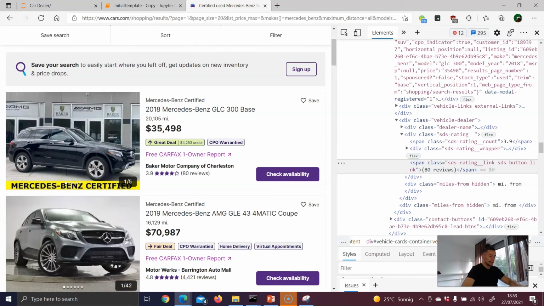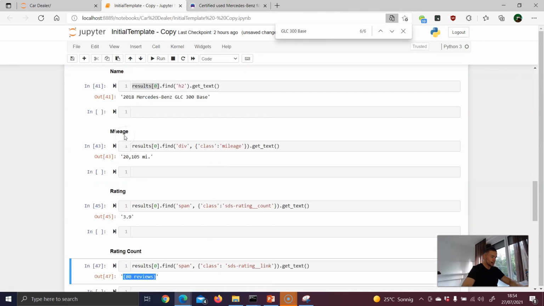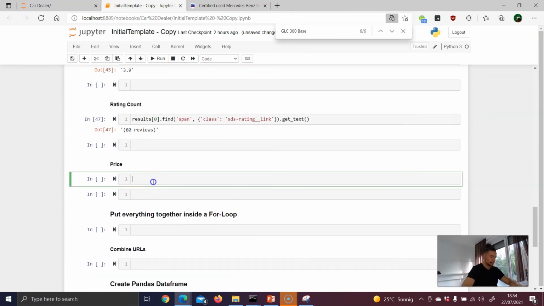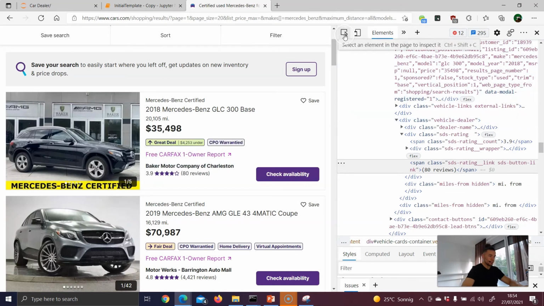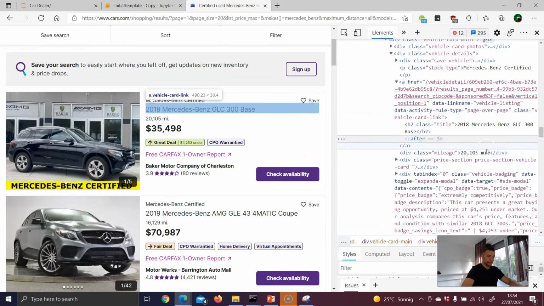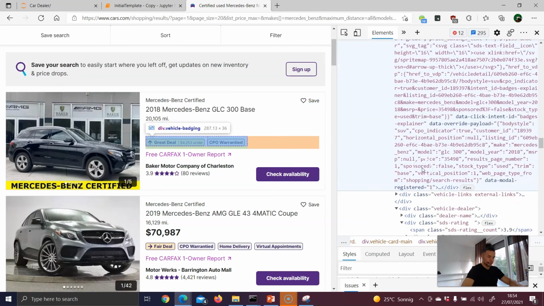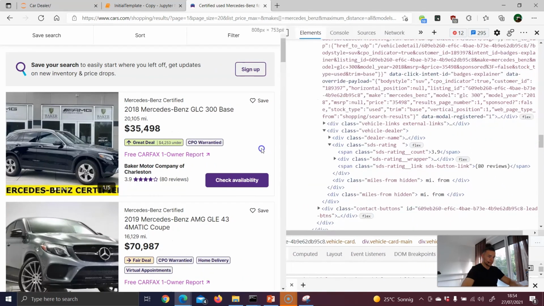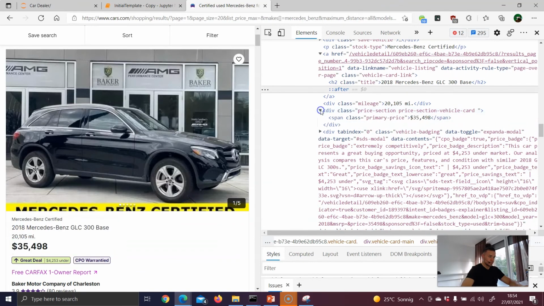Okay, that's it. Next, the last thing: what is actually missing? The price, right? We don't have the price right now. Name, mileage, rating count. Yep, price is the last data point we want to have. Okay, now inspect, go to the price, and now the price itself. So let's take a look where it's actually hiding from us. So the price, it's this one.